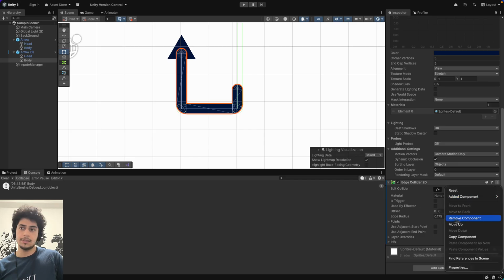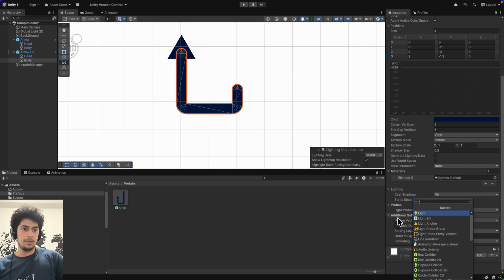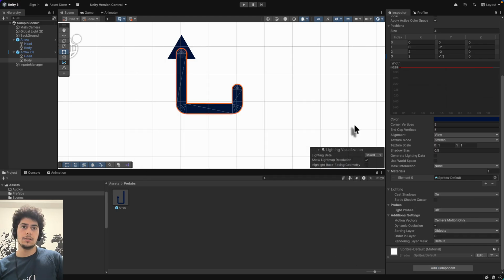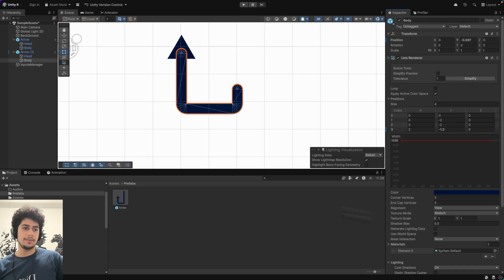So I remove this and add, for example, a Line Collider 2D. I'm just calling it this. And then create a new script in the script folder, and I'm just going to open it.